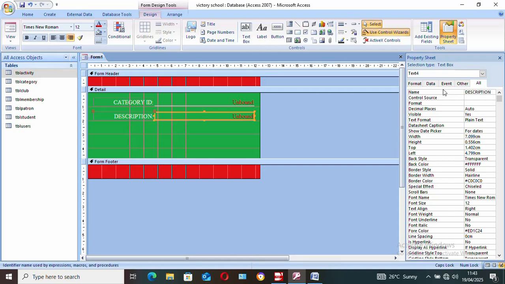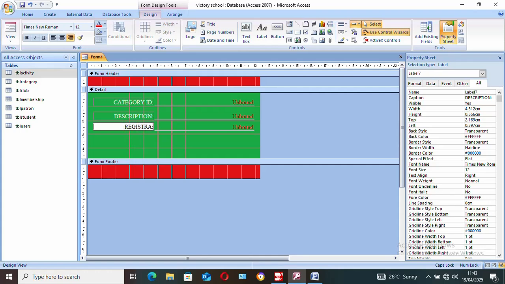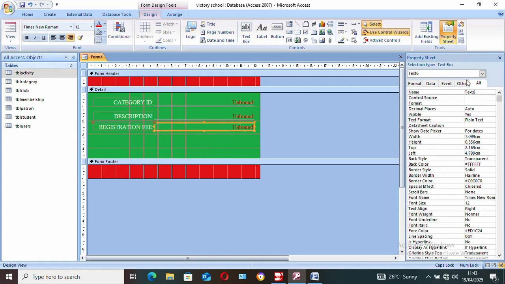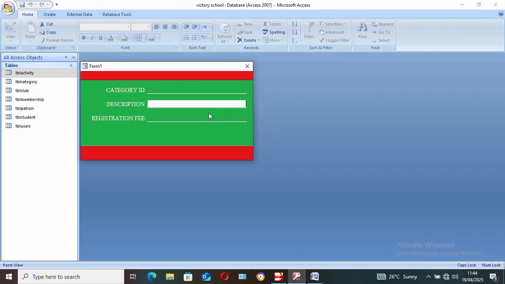So VBA is not case sensitive. It means that if you use capital letters or uppercase or lowercase, it's going to give you the same output. Then finally you have the registration fee, and this one you're going to change to reg fee, like that. So just move downward like that. So if you look here, we have our form like this one. You click, you see how cool those text boxes look.